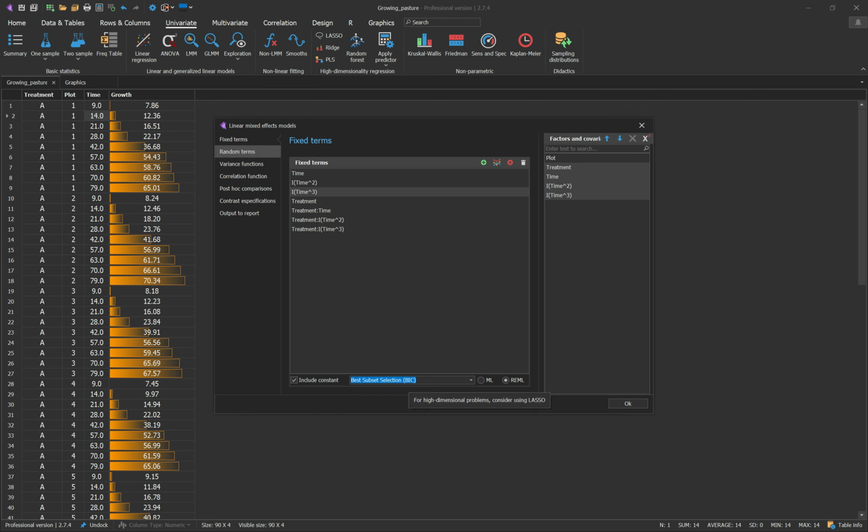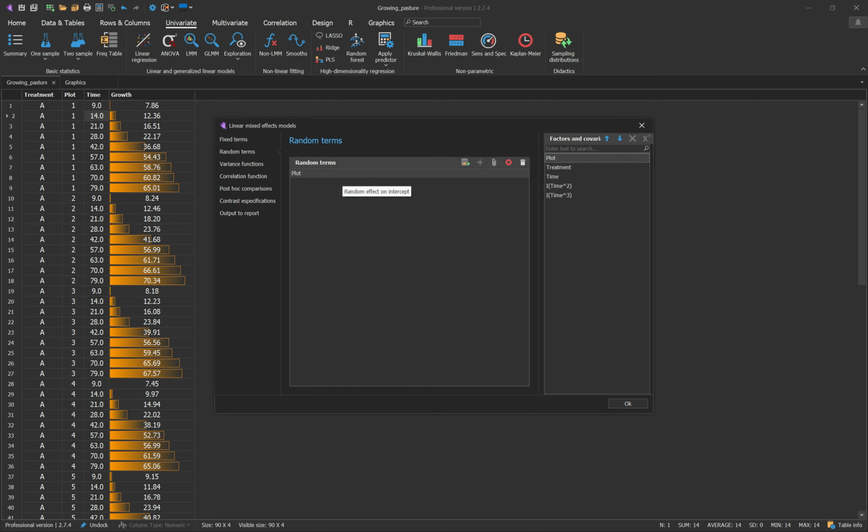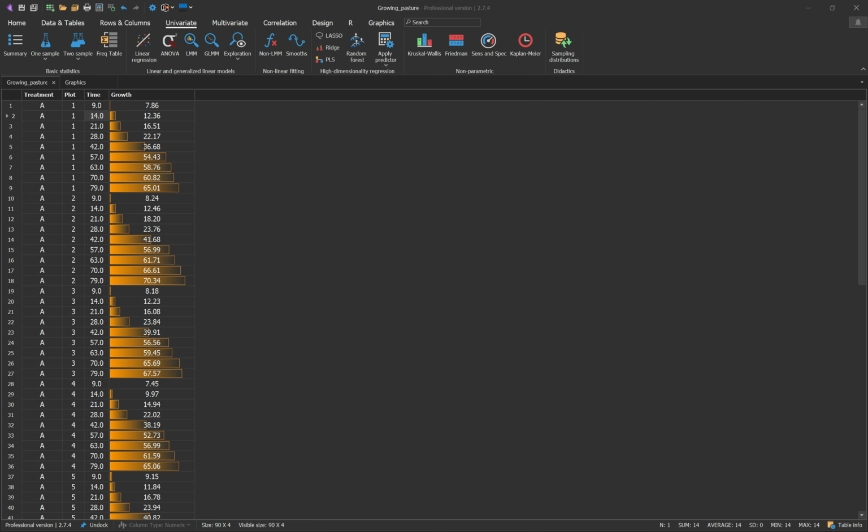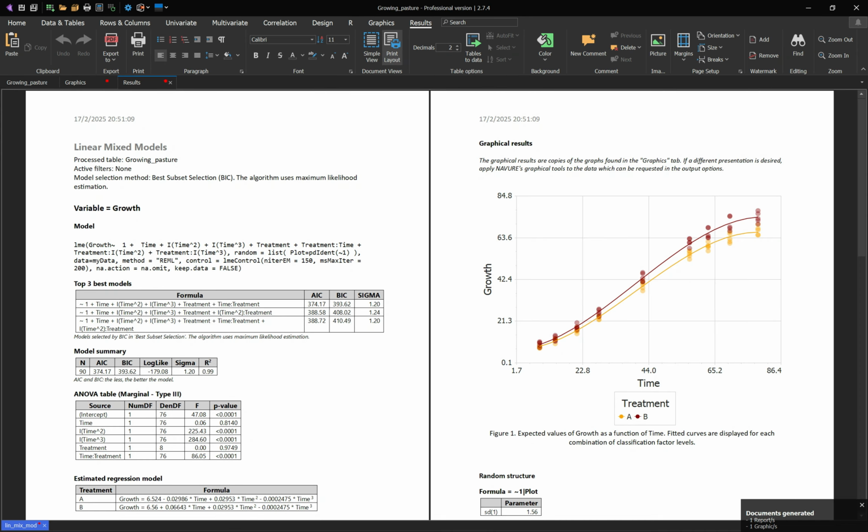Before proceeding, click the Random Terms item in the list at the left. Now double-click Plot in the right list to add Plot as a random term. Press the OK button. While best subset selection is a highly effective method, it can become computationally intensive when the number of potential models to evaluate grows too large.